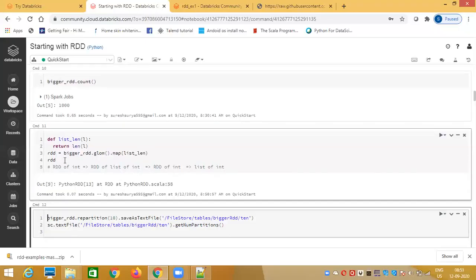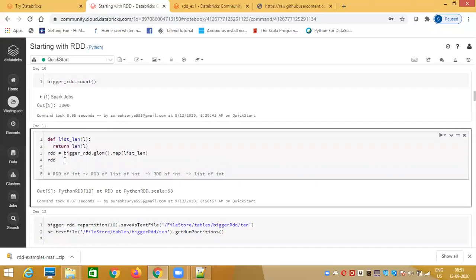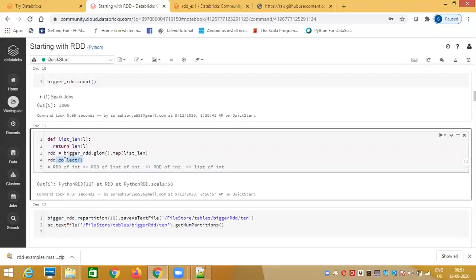Siddharth, if I want to apply map without glom, I can do it, right? If I want to call a different function. Definitely, because the glom function also returns an RDD, isn't it? Correct. But here it will fail because an integer doesn't have any length function.